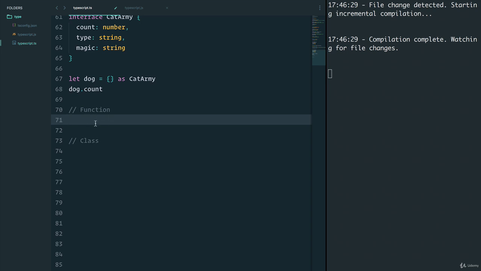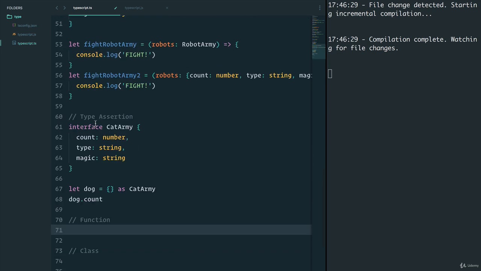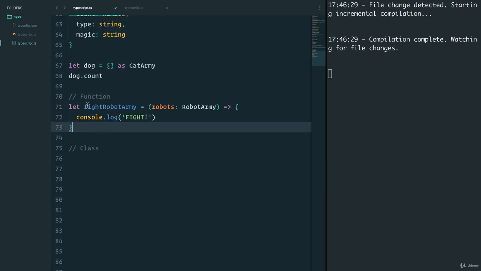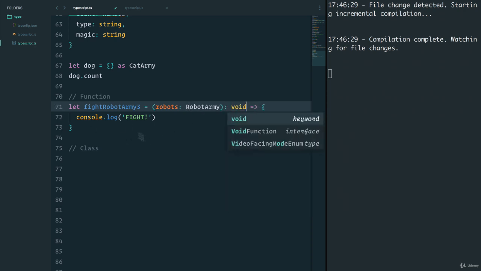And a function can be quite similar to what we've already done, right? Let's say that this fight robot army now, and let's call it fight robot army 3 so that it doesn't complain that it's the same variable. We can say that the way you declare the functions is, well, we have the robot army, but also that the function returns void because we're not returning anything. And we've seen this before.